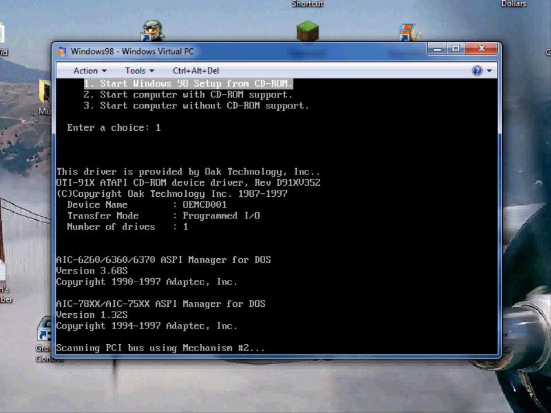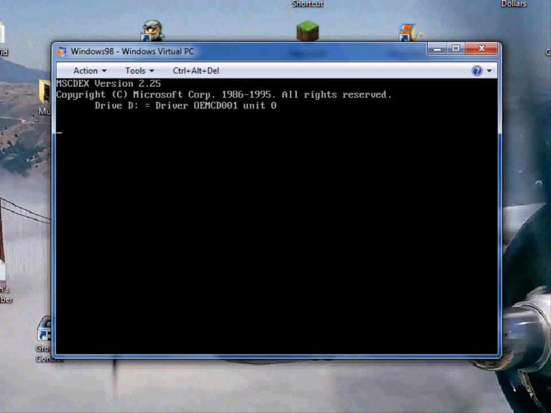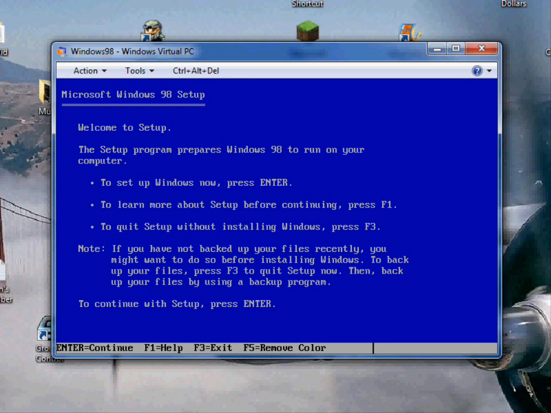And then it comes up with this stuff. And this is the setup. It's just the blue screen. It's the same in XP, and for all operating systems up to Vista. I think Vista you install without the blue screen. I know for a fact that Windows 7 installs with kind of a cool graphic in the background instead of just the blue screen. But to set up Windows now, press Enter. You can also learn more or whatever, but whatever.